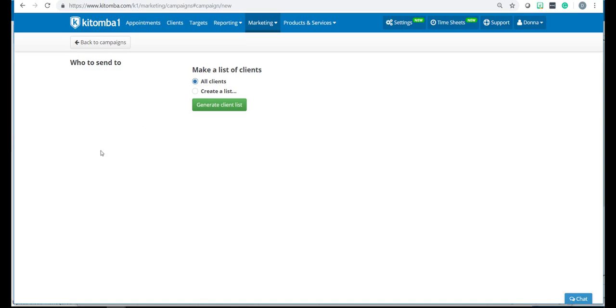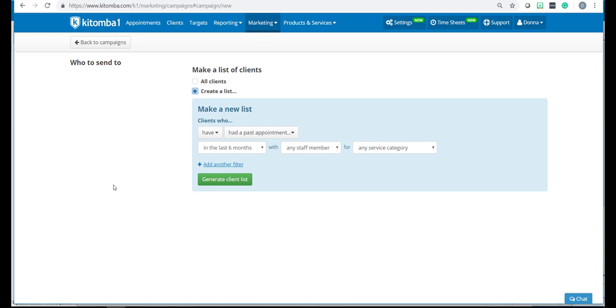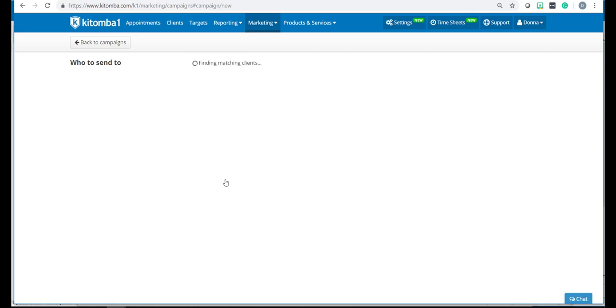You can choose a list of all clients, or you can create a specific list. So let's go to create a specific list. Now I'm going to choose clients who have had a past appointment in the last 6 months. Okay, or you could go in and say, well, actually, I want to target clients who haven't been in. So I can come in here and have not had a past appointment. So for my list, I actually want to target those clients who have not had a past appointment in the last 6 months. I want to get them to come back. So I'm going to come in here and I'm going to generate my client list.